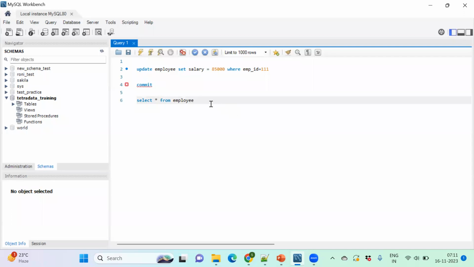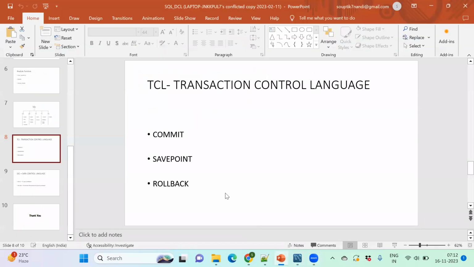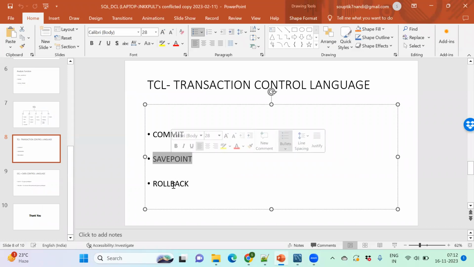This is one kind of issue. That is why you need to commit it. Commit is nothing but the save point. We have other things called savepoint and rollback. We will quickly come to these one by one.